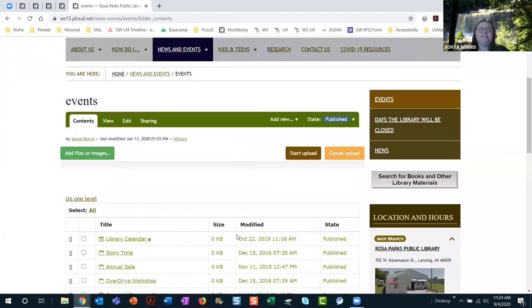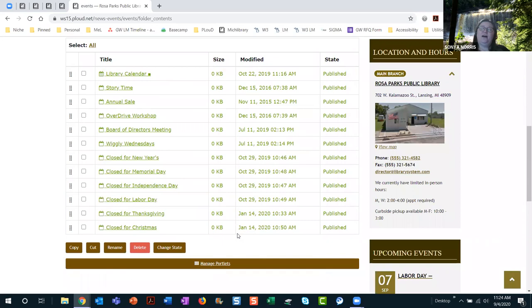Click on Contents. And I can see, oh, I've got all of these events in my calendar. Closed for Christmas, Thanksgiving, Labor Day, Independence Day. These are all recurring events. And we'll talk about the difference between recurring events and standalone events in a minute. But these are all set up so that they automatically display. So you don't need to get rid of those. You can adjust them if you need to.